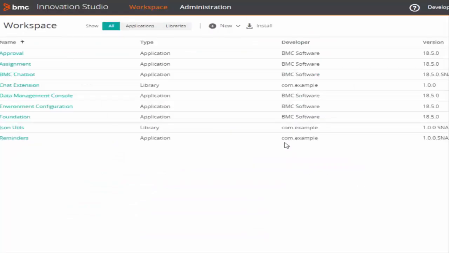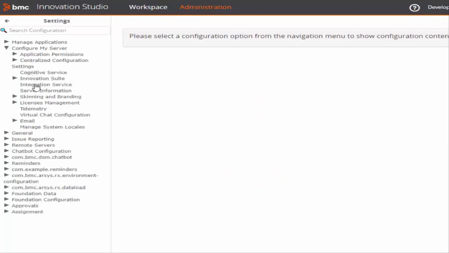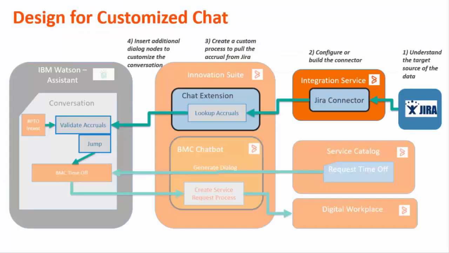So now we can turn to Innovation Studio, go to the Admin tab, and go to the Integration Service tab, and make sure that we're connecting Innovation Suite to the integration server. Now we're ready to look at the process that will get the data.